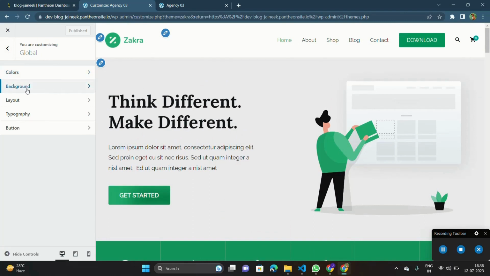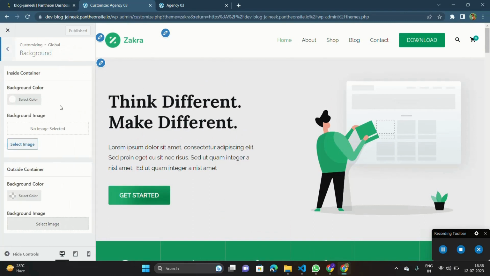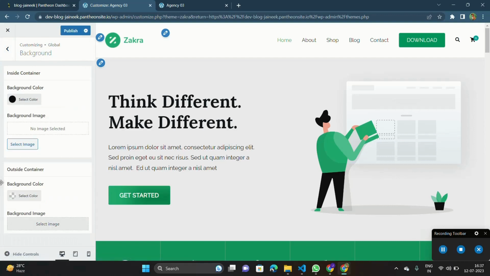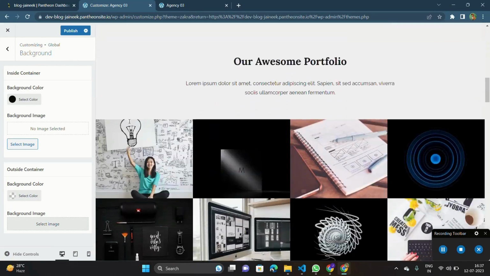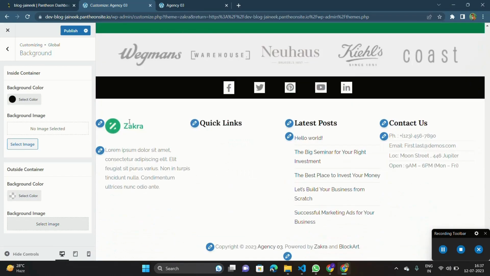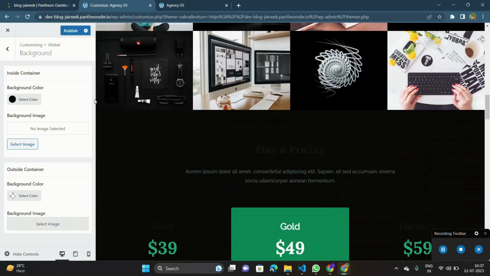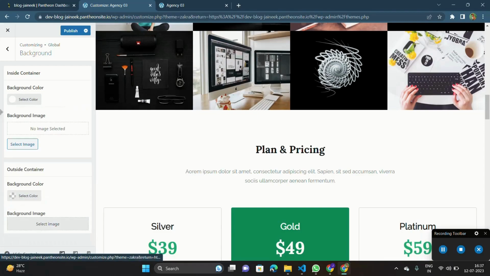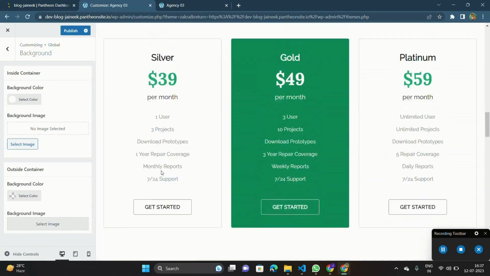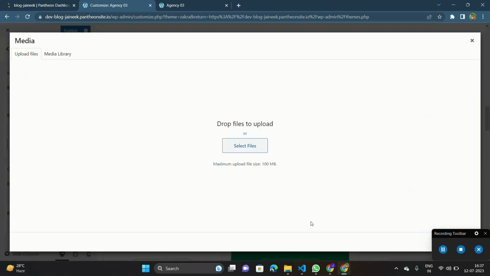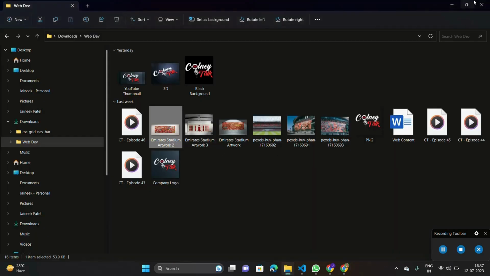Now it's time to see the background. Here is a background color. If we change it to black, it will be applied to the whole website, and sections that have the background color will be black. So now we will select white again, and here is the option for a background image. We can try to add an image here.